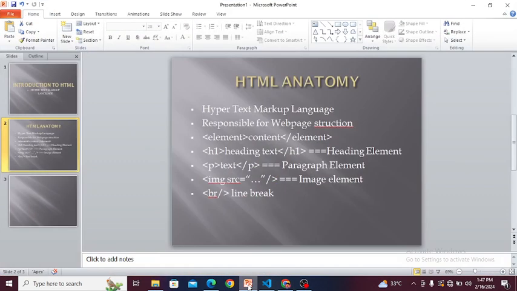Let's go back to our PowerPoint. So as I've said earlier, HTML stands for Hypertext Markup Language, and is responsible for what? For web page structure. That is what I said. And we said that HTML contains different elements. Now the element will be the one that will occupy this page.